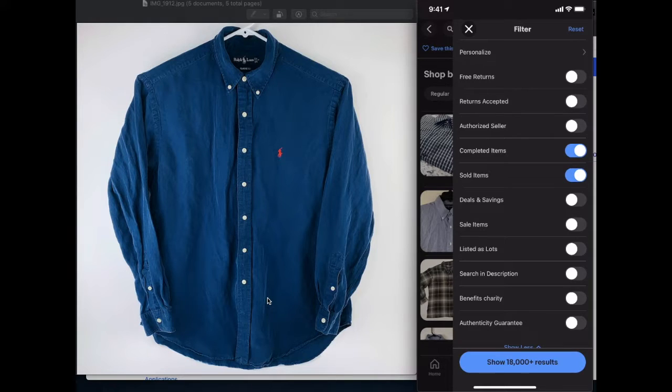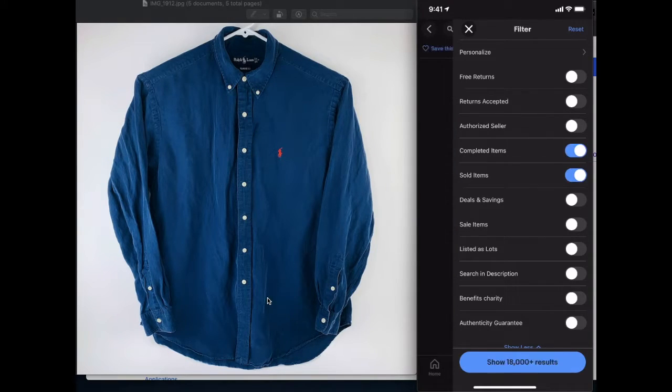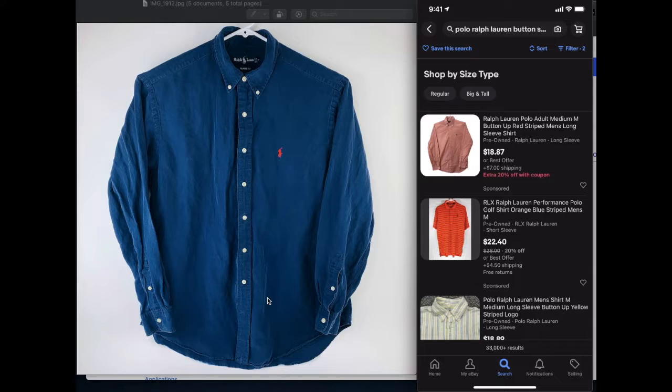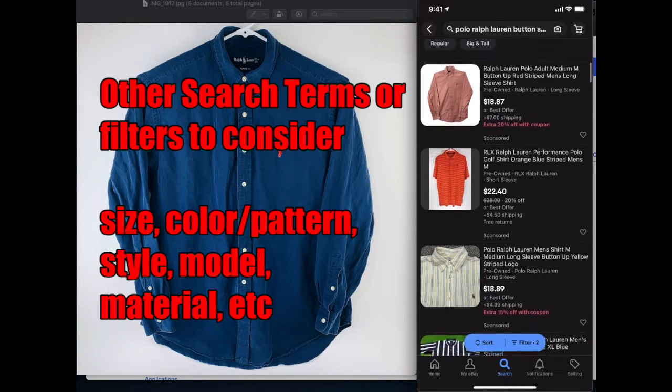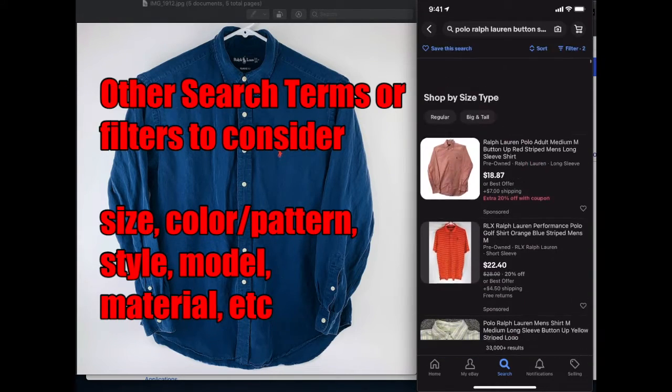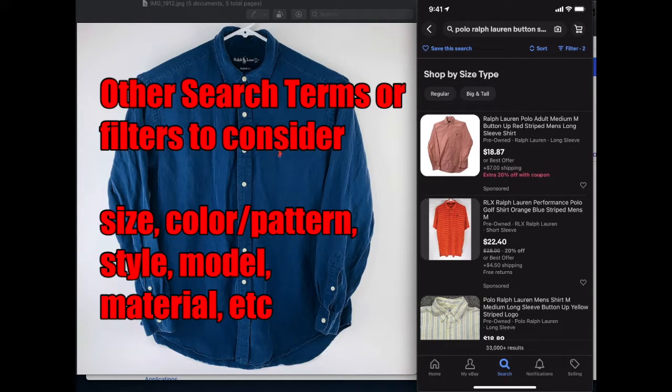Okay, so now I'm going to turn off the sold and completed, get us back up to our 33,000, and let me show you a couple things. One, even though we're in casual button-down shirts, there's still polo shirts in here, so it's not 100% accurate. Two, there are other things we could filter for. Size, I mentioned, this one happens to be an XL. We could look at all these shirts, well, how does XL sell? How does 2XL sell? A lot of times that is important. Size is one to know.